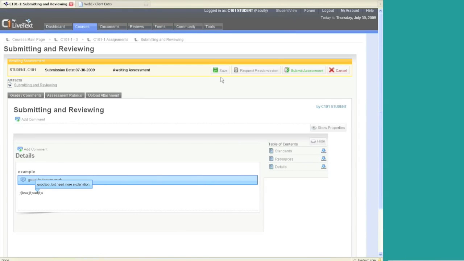If you only got halfway through it and you had to go to a class, you can save the assessment where you are at that point in time and come back to it later, and it won't send it out for you. Or you can cancel the assessment altogether. Okay? So for now, I've finished my assessment. I've added my comments, and I've marked my rubric, and I'm going to submit the assessment.